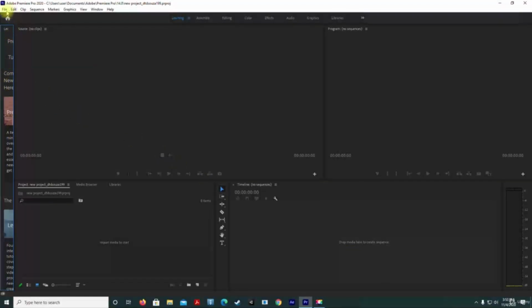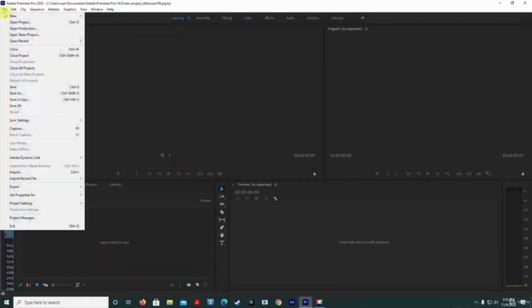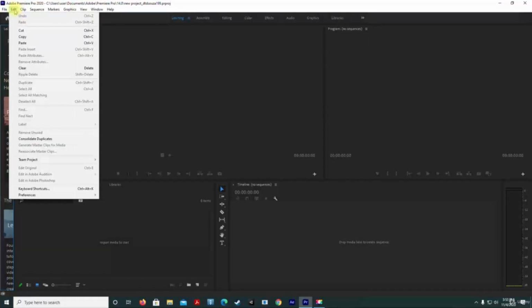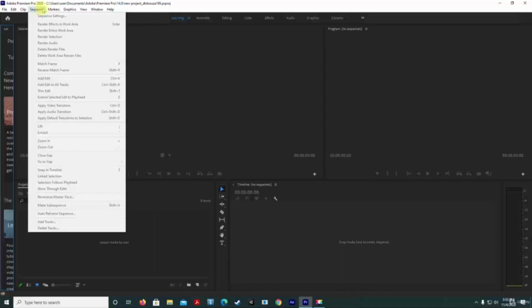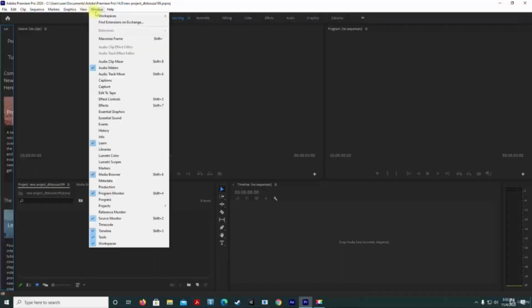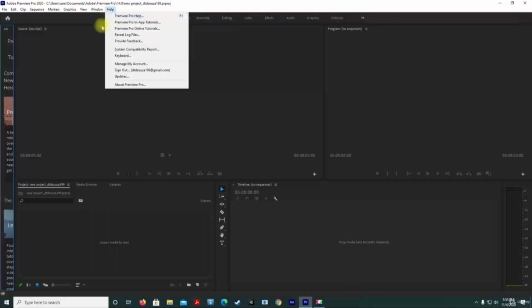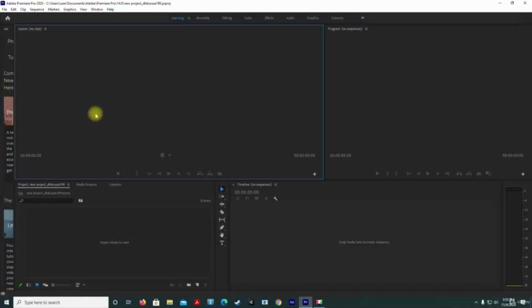Okay, now let's look at the interface. So beginning on the left side, it's the file. There you get all the files, like where you save it, all the open project, open production, open team project, open recent. It will be the same in most Adobe softwares. Even this, edit, clip, sequence, markers, graphics, view, window, help. So it is very similar to any version which you have previous versions of, like the 2018 and 2019, even to some extent the 2017 Creative Cloud version. So it will be very similar to that.